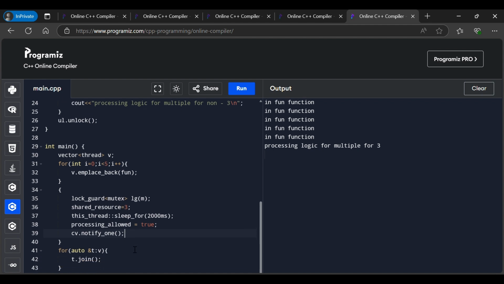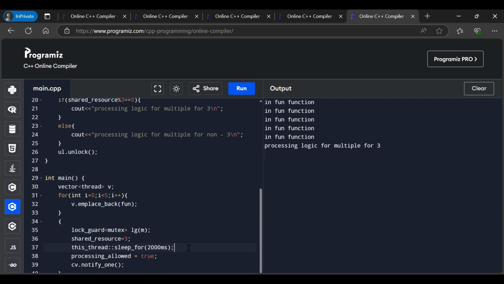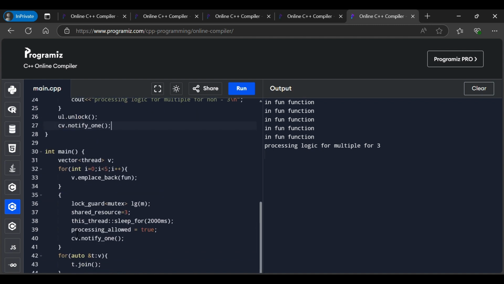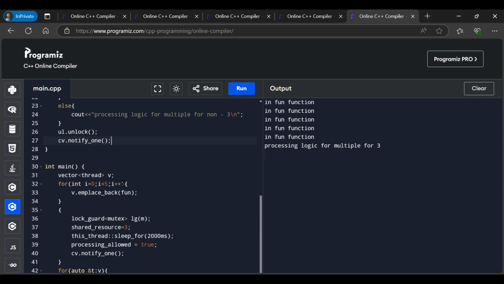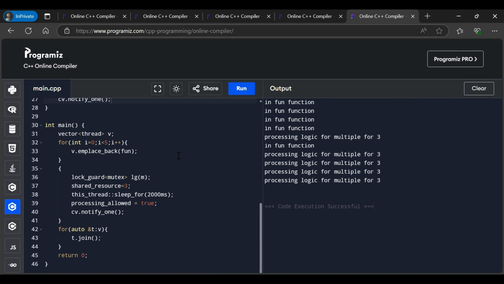So here we have notified it and we have acquired the lock and, based on condition... Yeah, here I am not notifying anything, so that's why I am getting an error. Here also I should notify. So I have 5 threads waiting, but I have notified only one. That's why it is waiting. So deadlock happened. So now I have notified all.